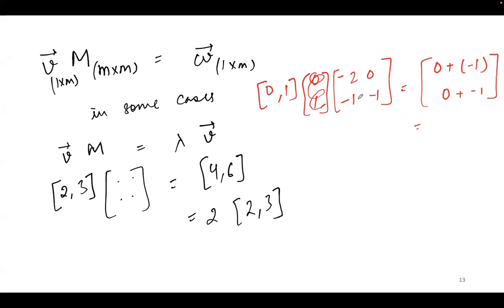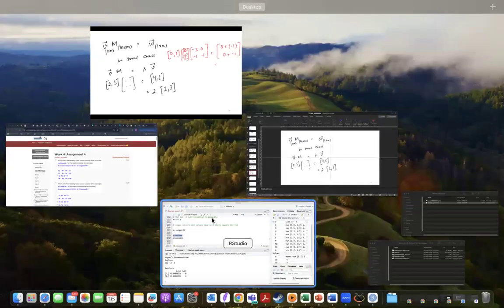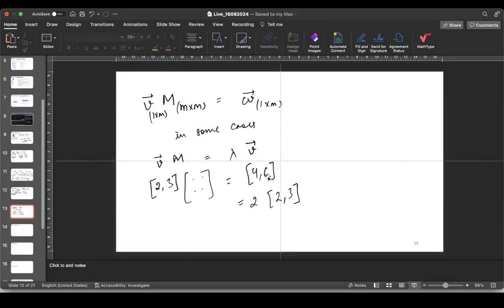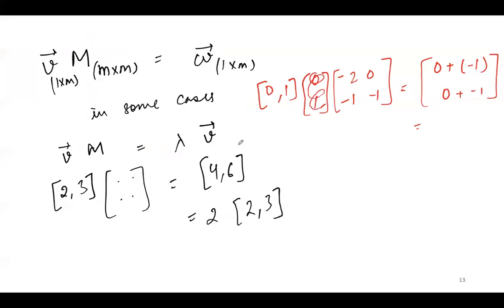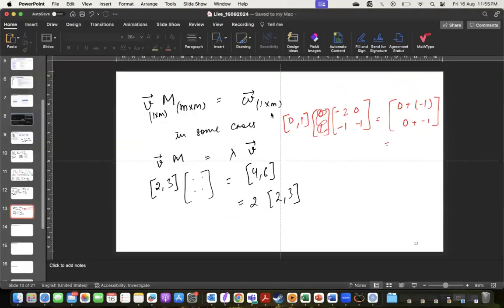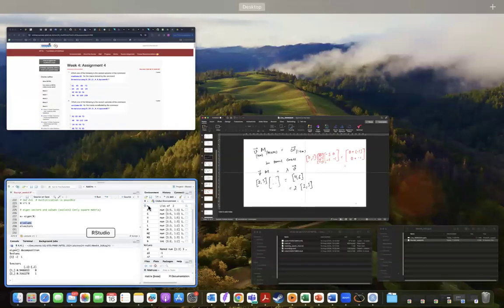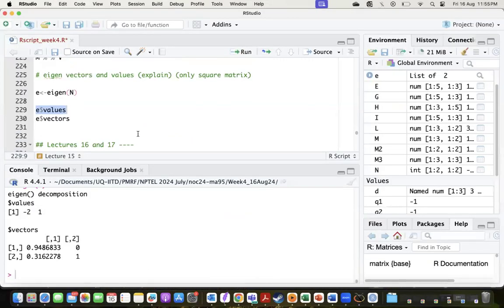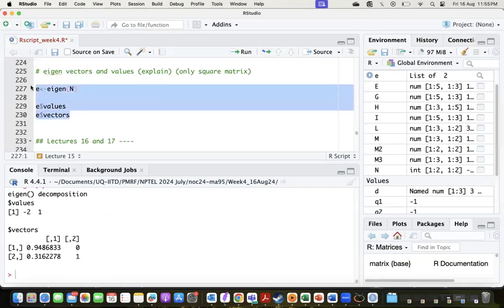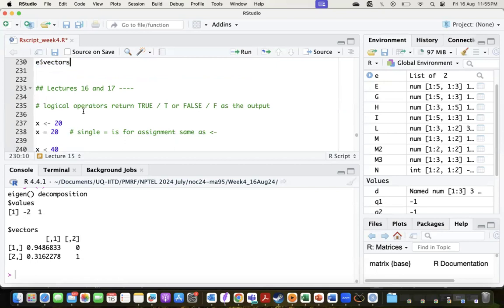What am I doing wrong? Give me one second. I might be doing something wrong here. Anyway, let me get back to you on this next time. It's not super important. It was just to make it clearer, but it's better I don't confuse you. If we get time at the end, we'll come back to this. But the main thing you need to remember is there's something called eigenvector and eigenvalue, and this is how you will calculate that in R.